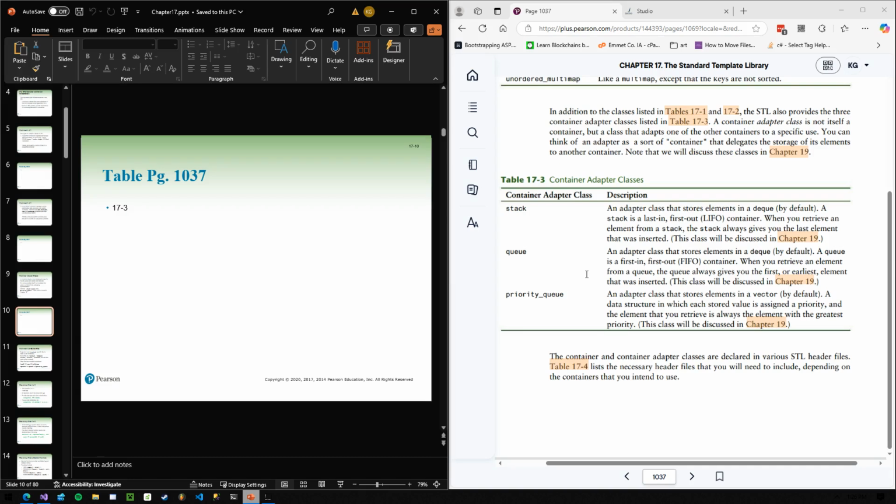If you're familiar with these terms colloquially, in the regular English language, a stack is like a last in, first out container, where you retrieve an element from a stack. The stack always gives you the last element that was inserted. A queue is like a FIFO, or first in, first out. When you retrieve an element from the queue, it always gives you the first or earliest element that was inserted.